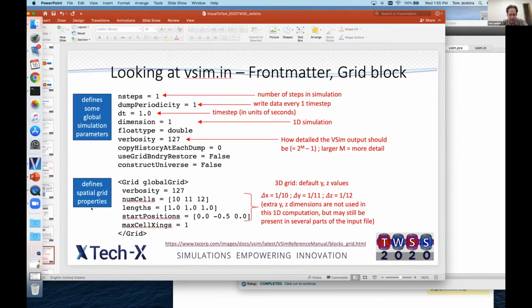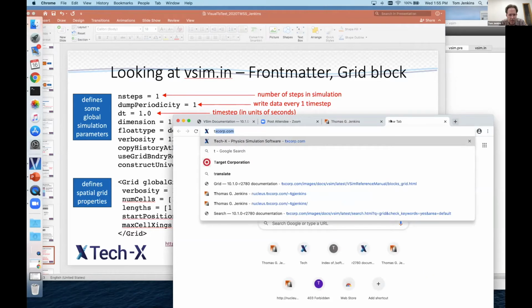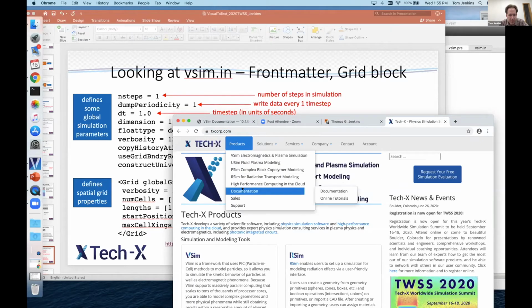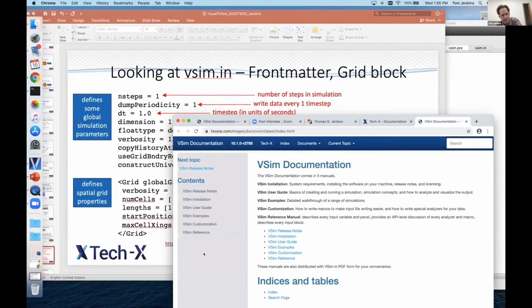All right, now we get into kind of the guts of this. And I should point out before I start talking about this that the documentation side, if you go to txcorp.com, there will be a tab for documentation that hopefully is pretty easy to find. Actually, I'll just go find it now and show you. So txcorp.com, and if you go to product, documentation, that will take you to the VSim documentation set and also all of our other product documentation. But for this talk, VSim is it.